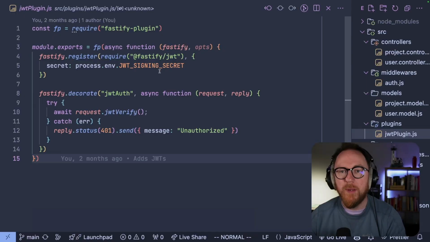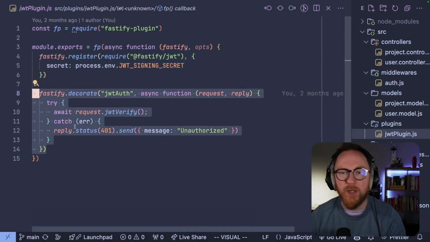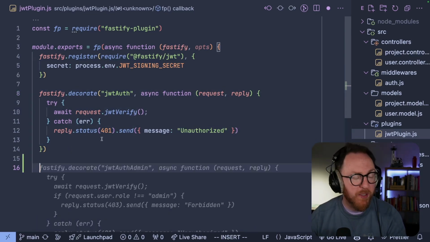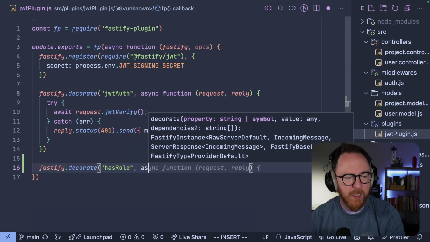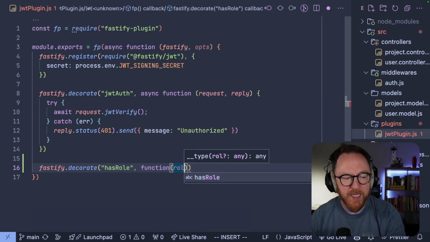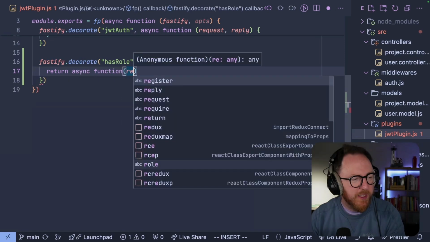Let's dive in. So when we left our plugin, we were registering it and we were adding this JWT auth, which verifies that the auth token is there and it's valid, but it doesn't do anything to verify the role. So let's add a new method to our plugin. Say fastify.decorate and we'll say hasRole. And this is going to be a function. It's going to take a role, which is going to return an async function, which will take the request and the reply.